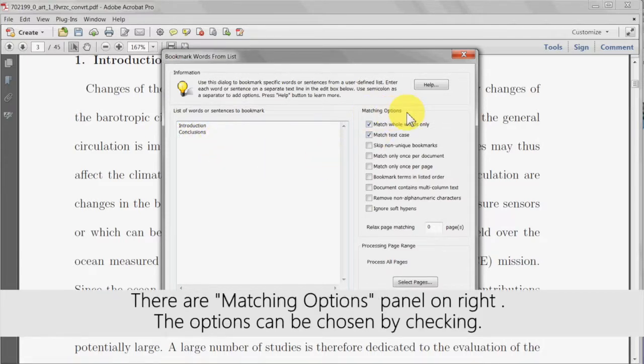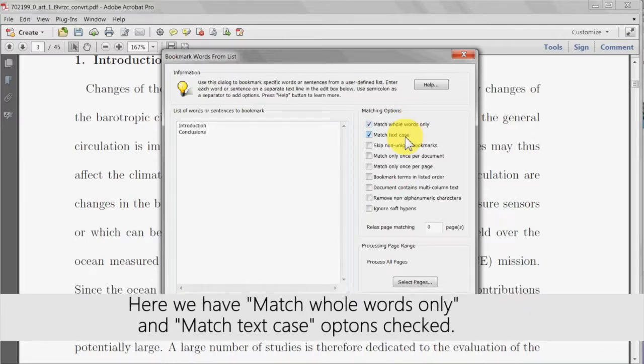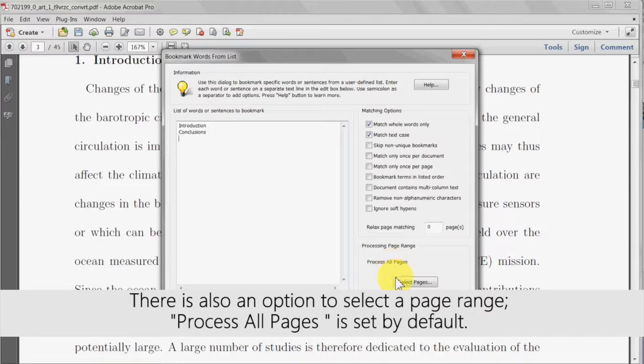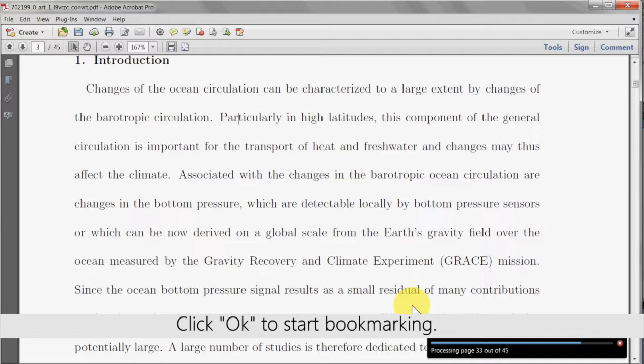There is a matching options panel on the right. These options can be chosen by clicking them. Here we have the Match Whole Words Only option and the Match Text Case options checked. There is also an option to select a page range. Process All Pages is set by default. Click OK to start the bookmarking process.